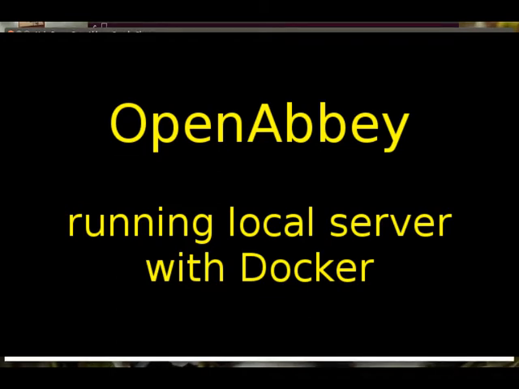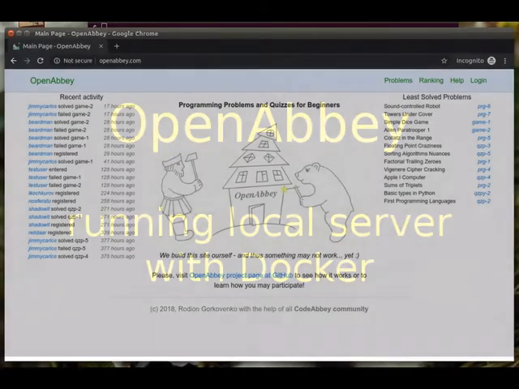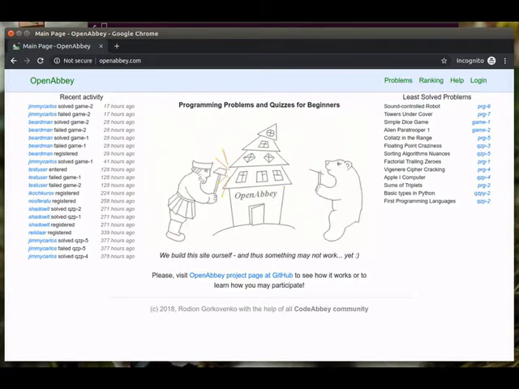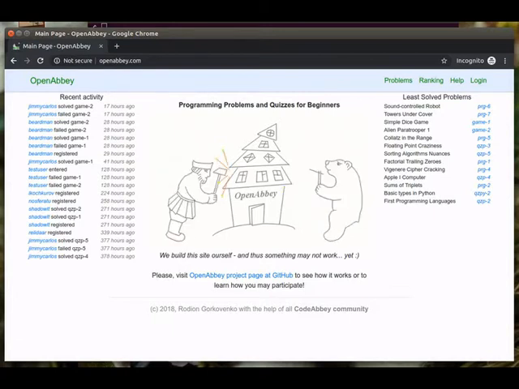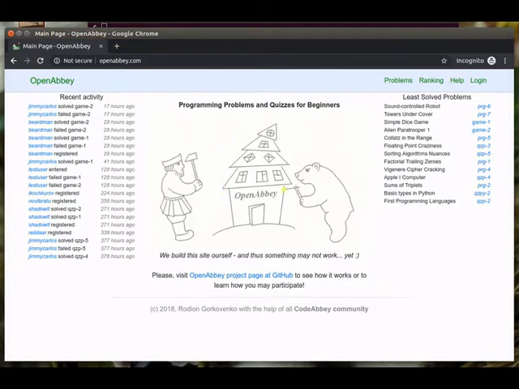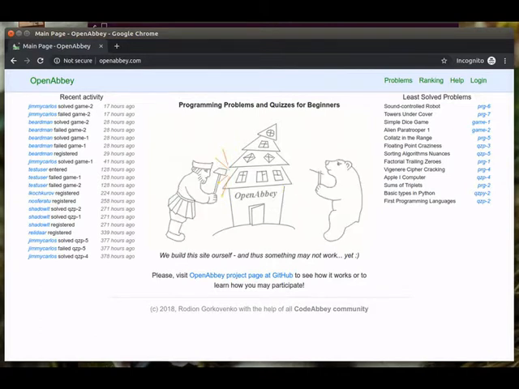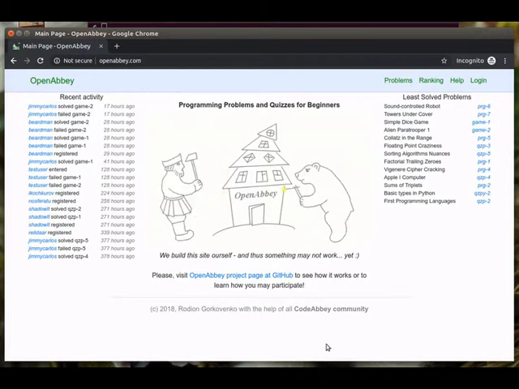Hi friends, I'm Rodon and I'm going to show how to run the environment for OpenAbbey locally. That is to say, how to run the local copy of the project, the whole website, on your own desktop.